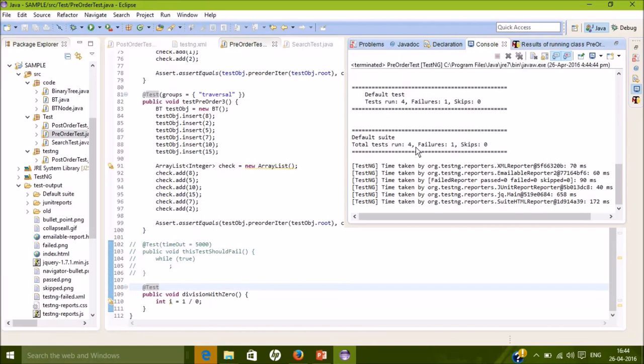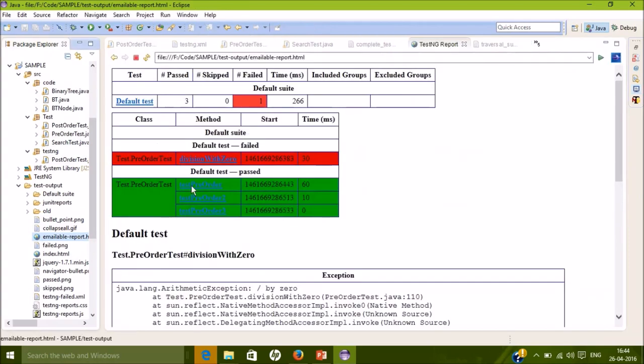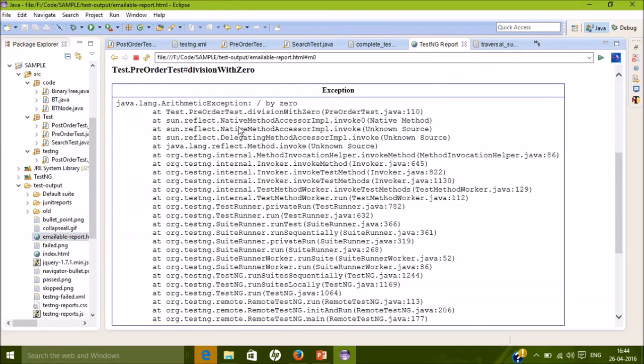See, 4 tests have run, 1 has failed, and to see the reason behind its failure, you have to go to the report, click on this division with 0. So here it shows arithmetic exception division by 0.